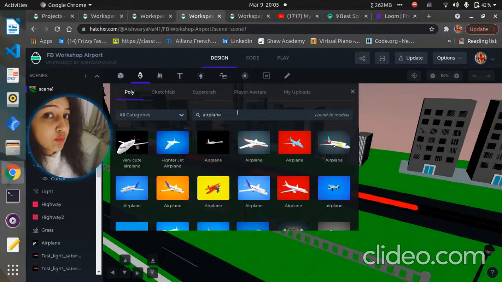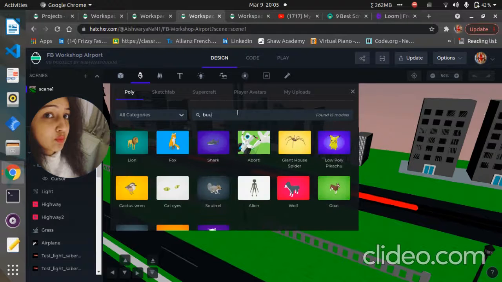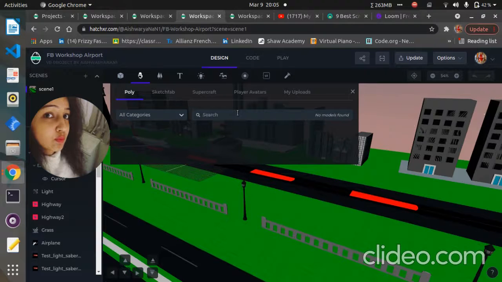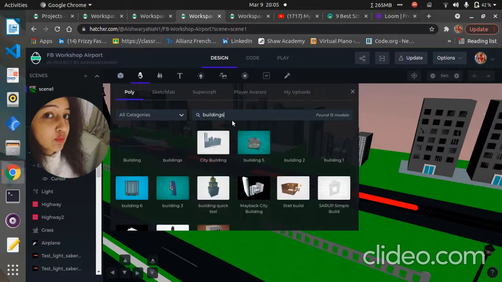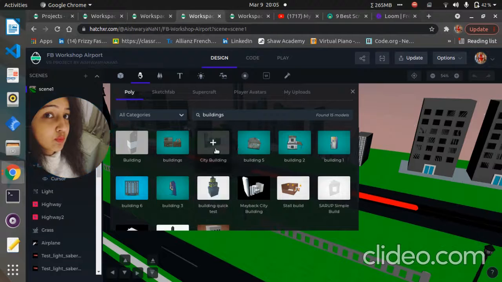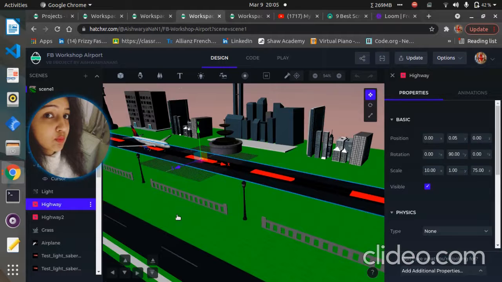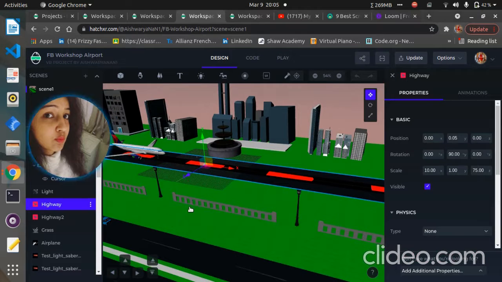Now for the buildings, you can just type buildings, and when you do, you will get a lot of buildings. You can place any building here, and this is how you create the design. You can be creative enough. You can make a not so similar design. You can create a design of your own creativity.